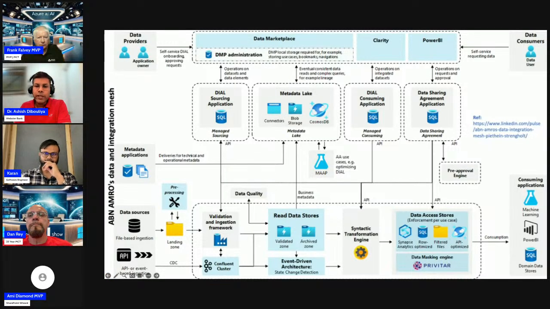All of the data is accessed through the data stores, which could be Synapse Analytics in this case, SQL, or API optimization. And obviously, we are using certain data governance strategies here as well, for data masking and so on and so forth. All of that you see on the right side of the panel. So these are the data access stores and the data masking engine. Data quality is right here. All of the data is stored and then processed for consumption.